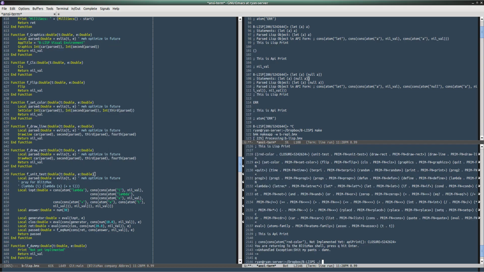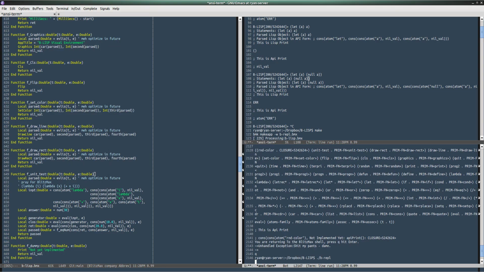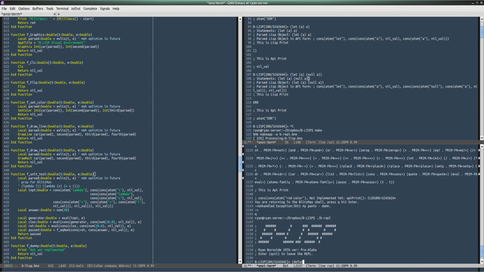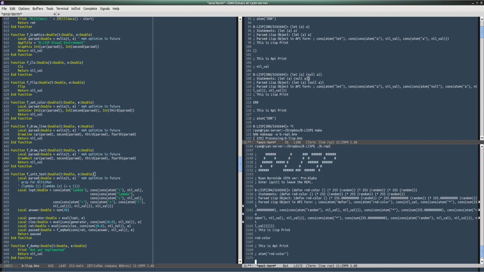Anyway, let's do it again here. All right. Rand color, no parameters. Sorry, that's the way it is. 255. Again, when this becomes a little bit more polished, I'll have more error handling, but it really ticks me off. I thought I had atoms family solid, but all right.